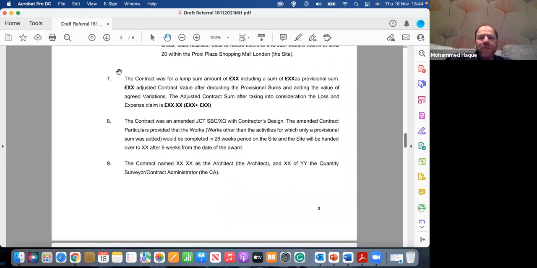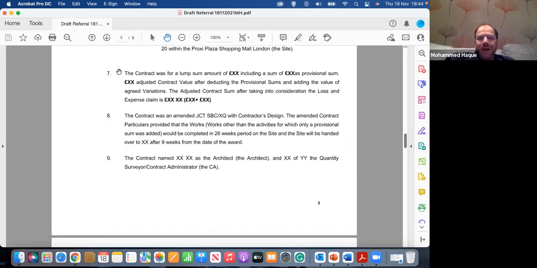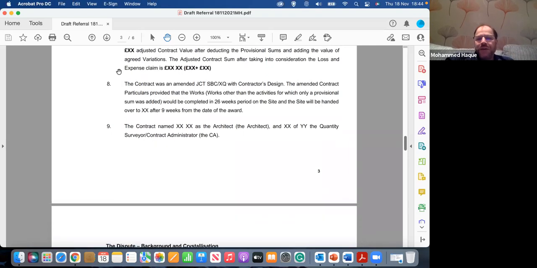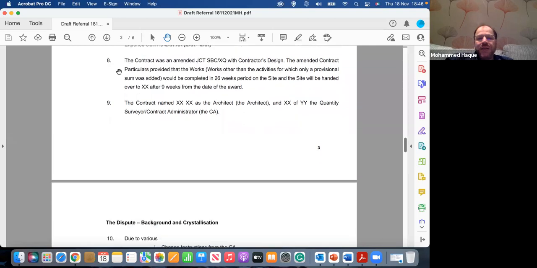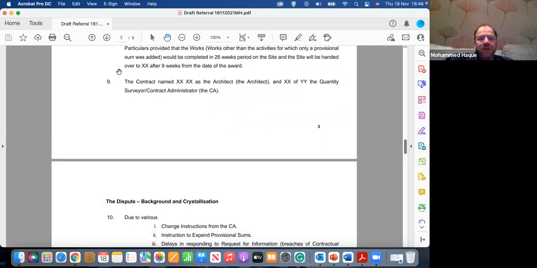The contract was an amended JCT SBC. Just pick up on this word; I will refer back to it when I come to the next episode. It's not a clean JCT SBC XQ, it's an amended version with contractor's design portion. That's not relevant for you. It's just there. But take note of the word amended, because we'll later see that it will be helpful. Now, contract name such and such as the architect and such and such as the quantity surveyor.